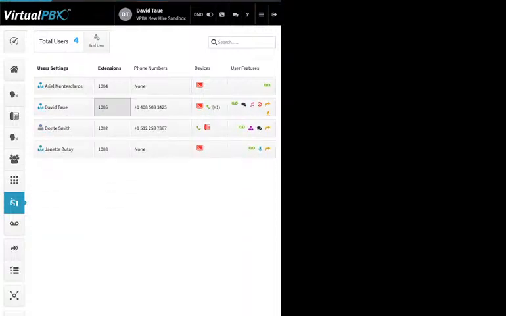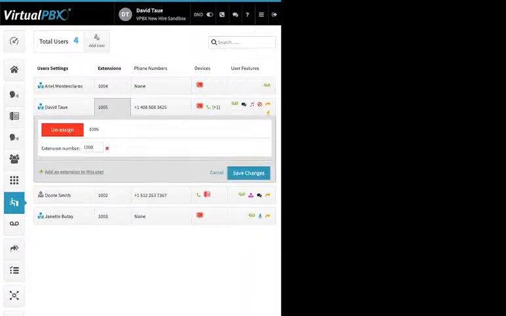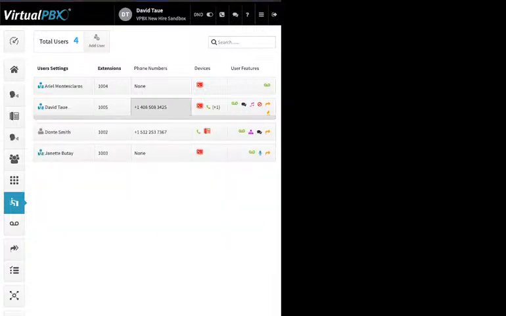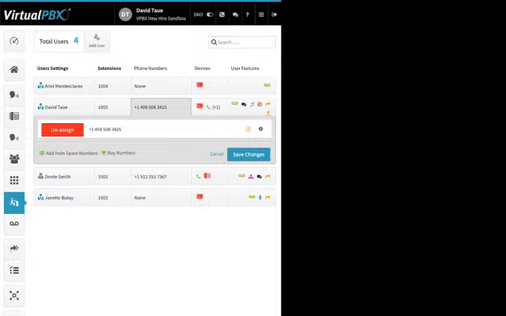Extension box, users can have multiple extension numbers if you want them to. Just click on add extension, enter the new extension number, and then save changes. Users can have their own phone numbers. You have two options. You have add from spare or buy numbers. Add from spare is how you use a number you're not currently using, right? Using one of those spare numbers. Buy numbers is how you add new numbers to the account, right?